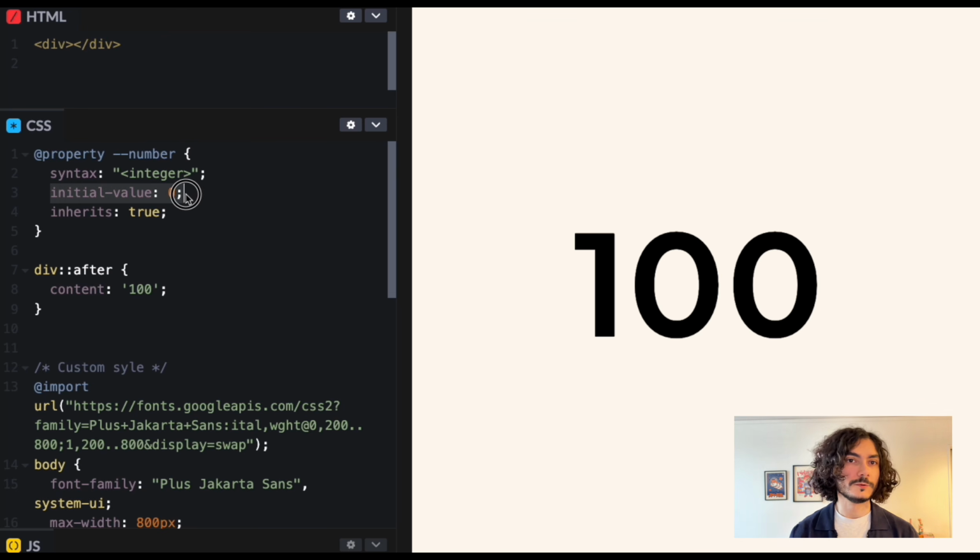Then we have to set an initial value. Here, we want it to begin at 0 and go through 100. And the third one is inherits. It makes the custom property available to nested elements. Without it, you often need to set the variable again on the child. Here, since we have only one div and only one element, we could have put true or false.